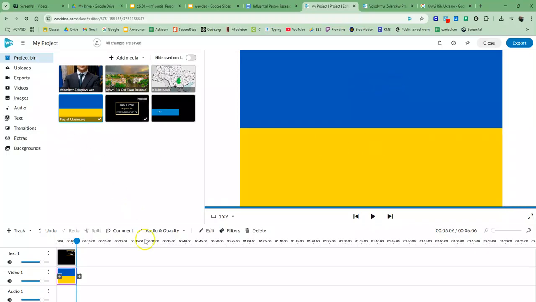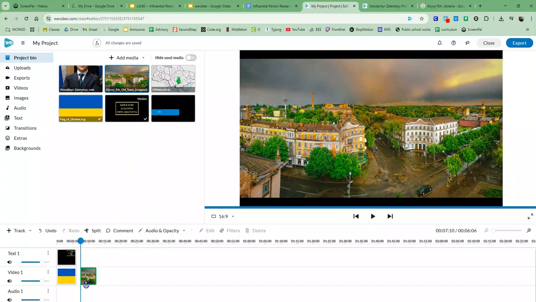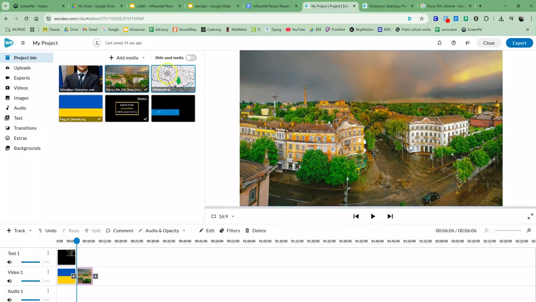Now I do want to show you this. I'm going to actually have 2 images on the same screen for my next slide here. So I'm going to have this image here, but I also want this image of the map at the same time. In order to do that, I'm going to actually add another track. So if I come up here and click the plus sign, I'm going to add another video track. I'm going to actually move this up again.